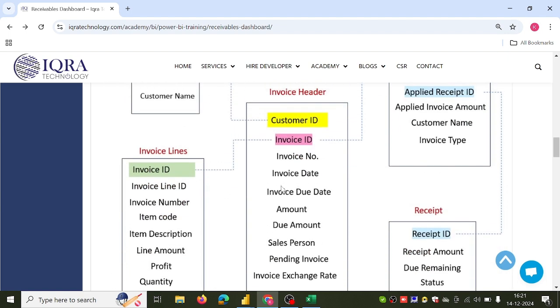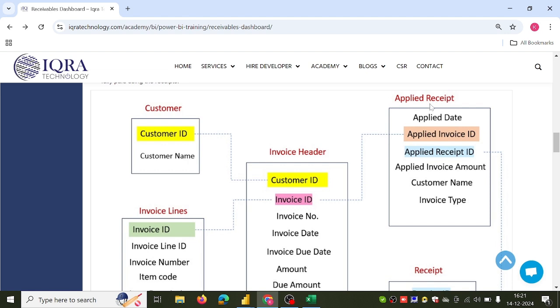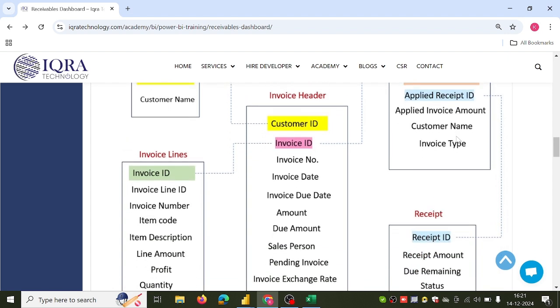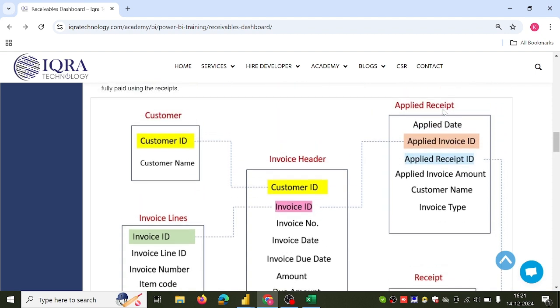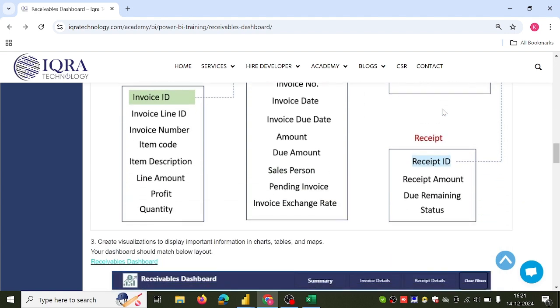We have the invoice lines table, which is connected to invoice header by invoice ID, and the applied receipt table is connected to the invoice header by invoice ID with applied invoice ID, and the applied receipt table and receipt table are connected by this receipt ID and applied receipt ID. So these are the joins. You have to join them in model view.